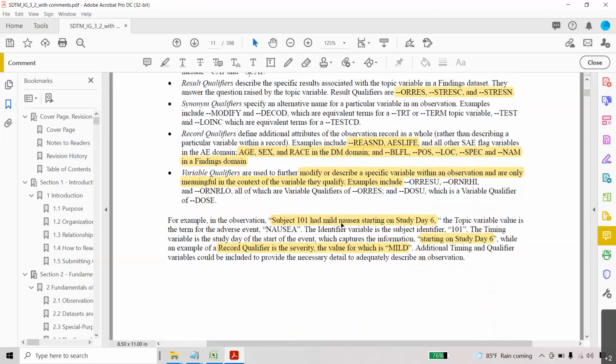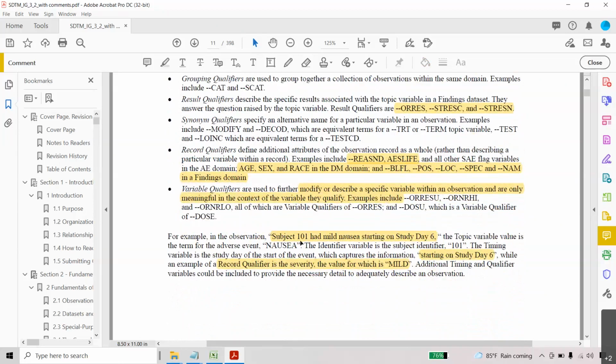Also, just read this example: Subject 101 had mild nausea starting on study day. It has 10 words. How have these 10 words been divided? Here, mild is the adverse event type. What type of adverse event? Mild. And when that adverse event came, on study day 6, who got it? Subject 101. So everything is mentioned here. This nausea is called the AE term, and that is the topic variable.